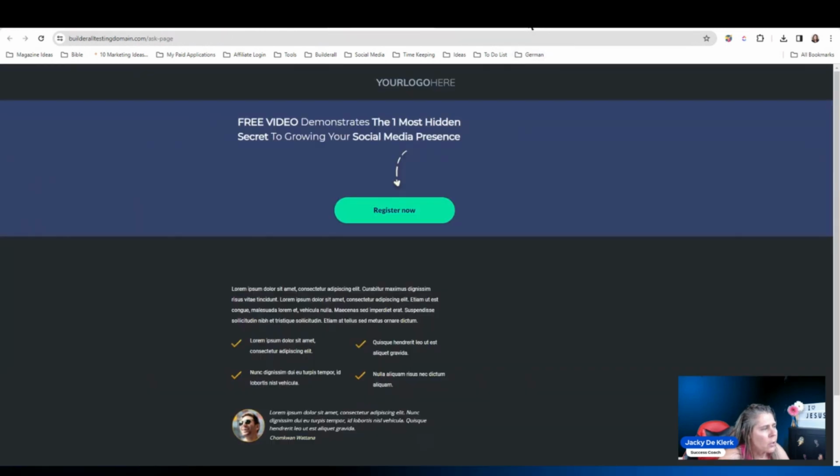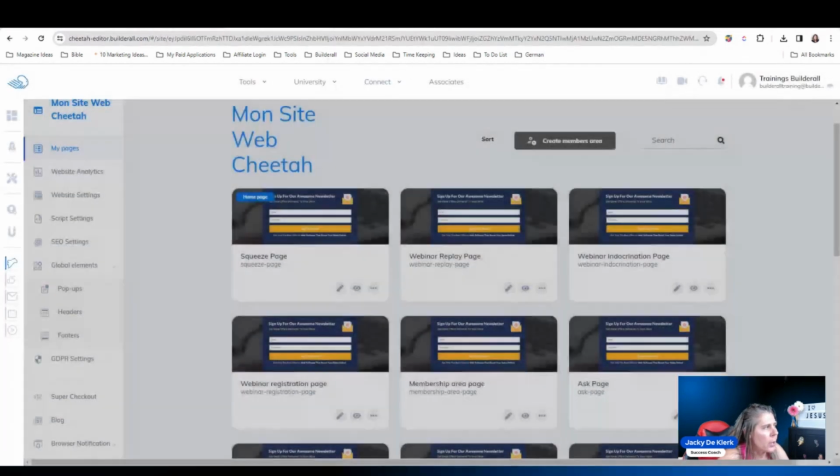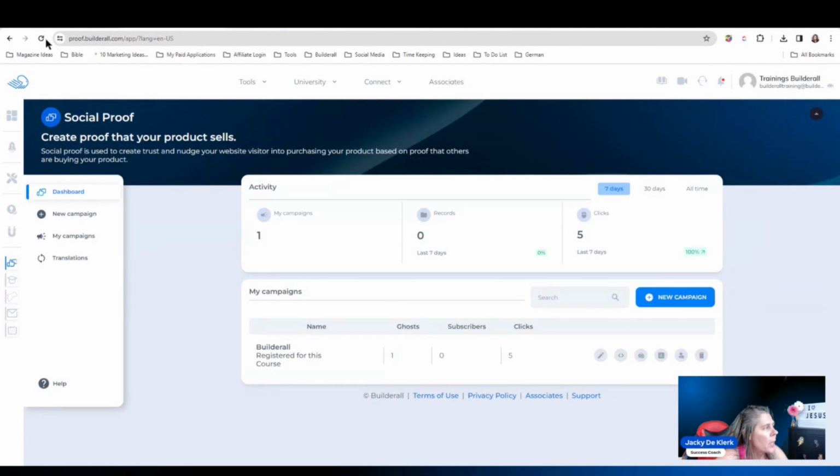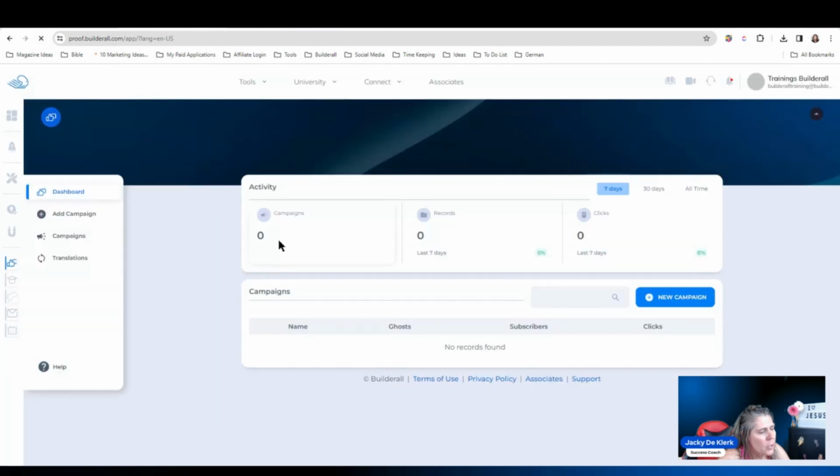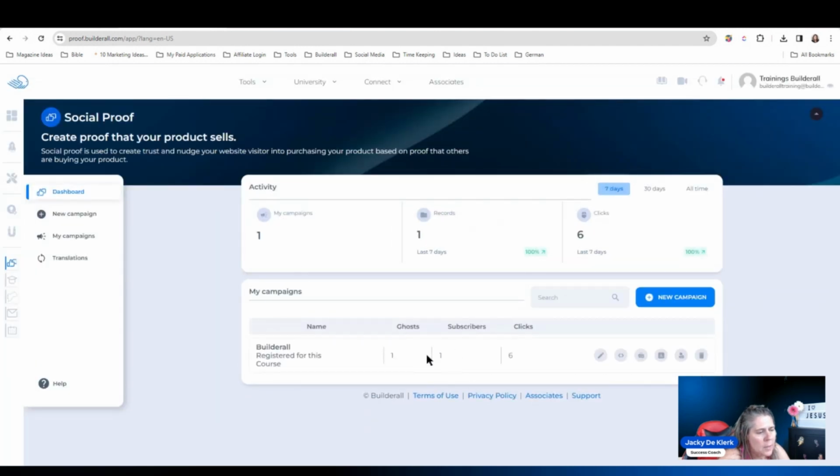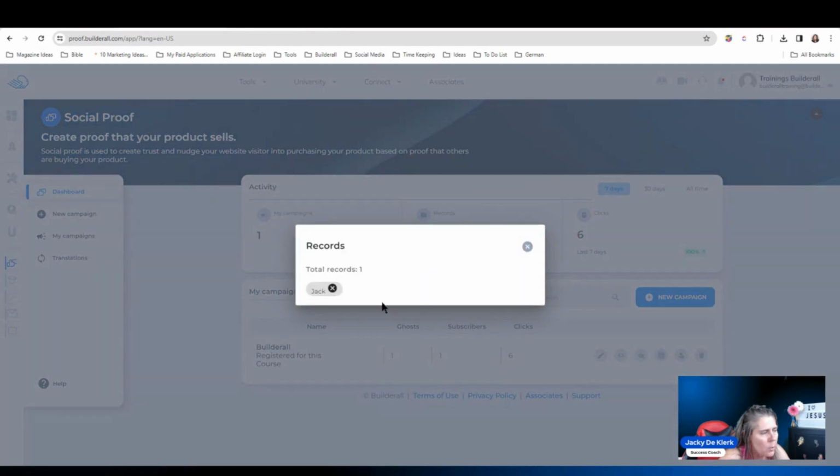So now I'm just going to close these pages, and I'm going to go back to the social proof, and you can see we don't have any subscribers there at the moment. I'm going to refresh it, and you're going to see that we now have that subscriber in that area. So if I go to the show records, you can see that Jack has been added into this area.